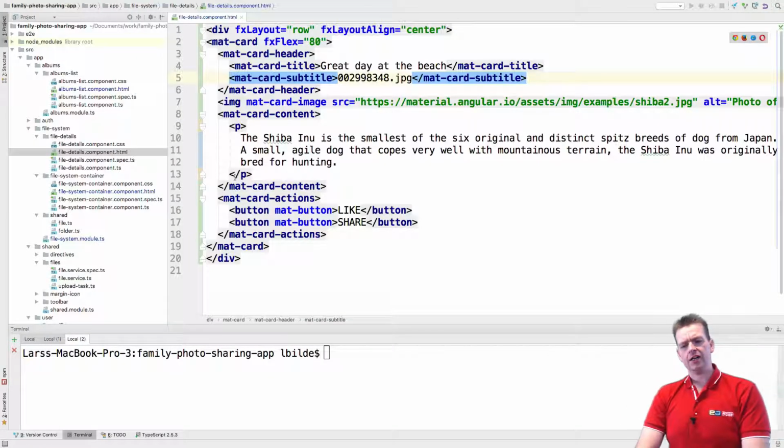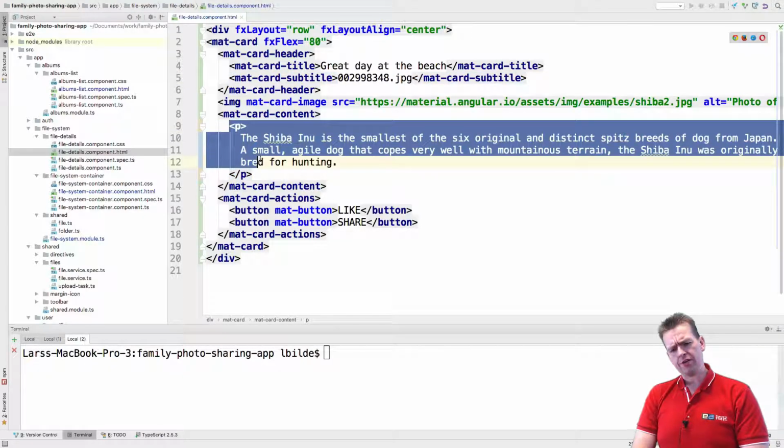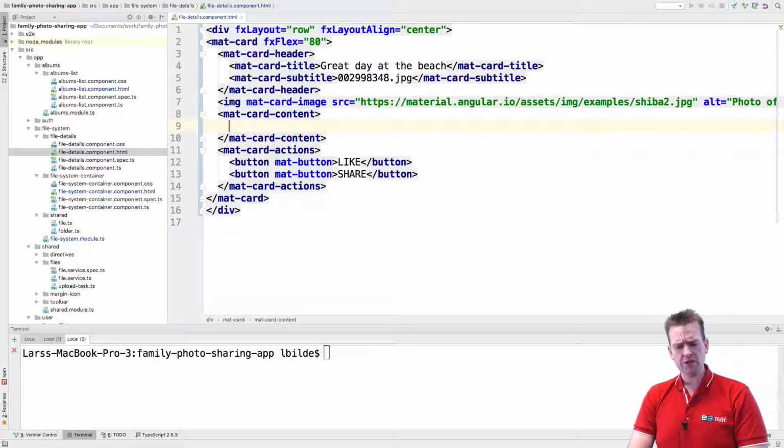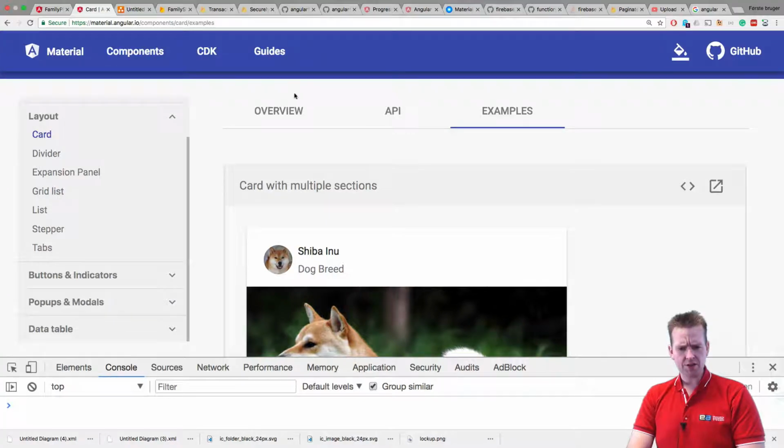Now regarding the card content and the metadata, what I want to do here is add some kind of list in here. So we're going to need a mat list. Let's just try and see how we can actually do that.